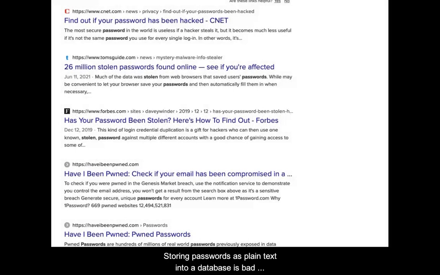Storing passwords as plain text into a database is bad practice. Should the database be hacked and the data stolen, then the usernames and passwords could be used against the individual, and our company or organization could be held legally responsible.